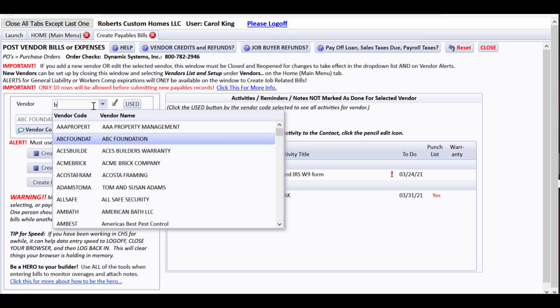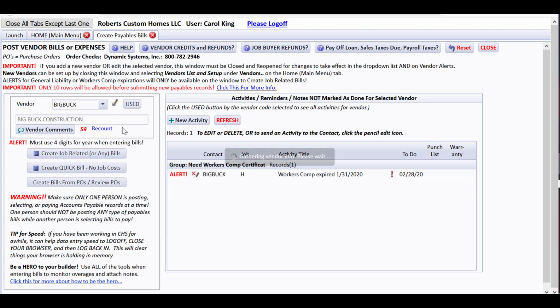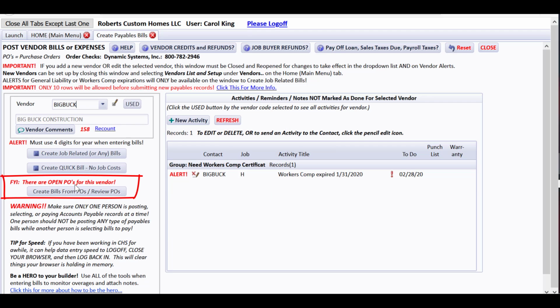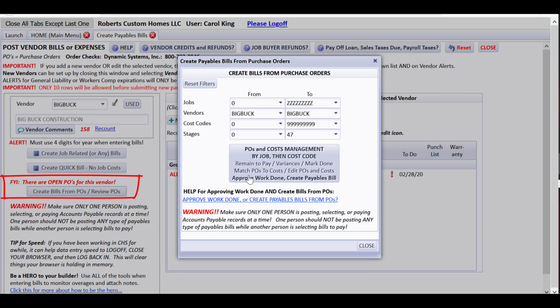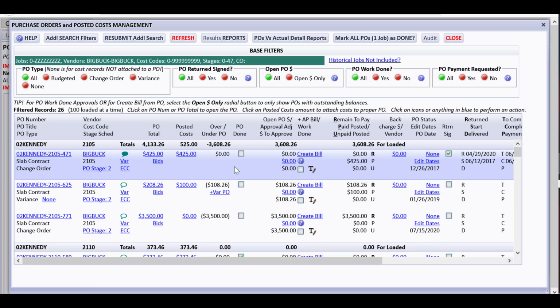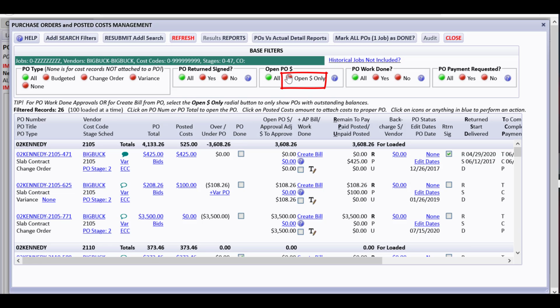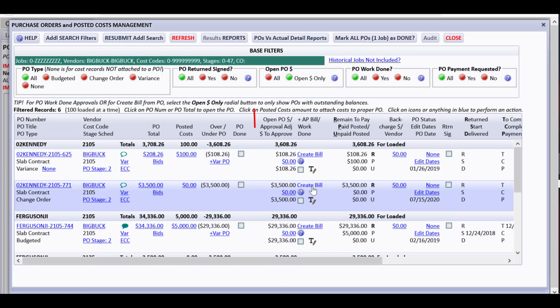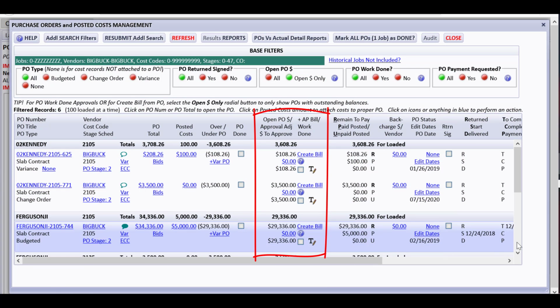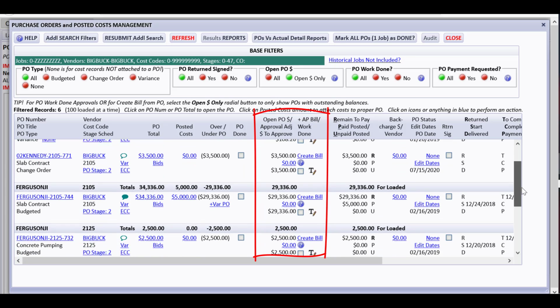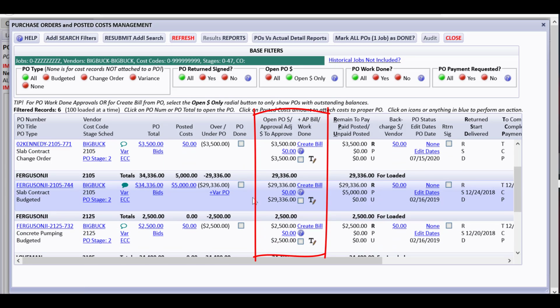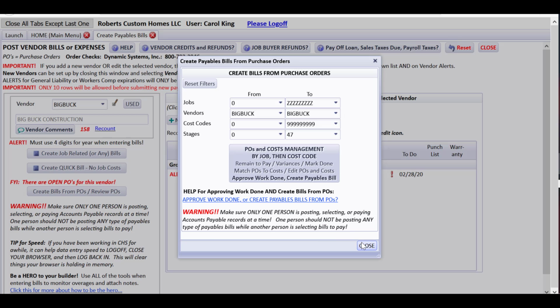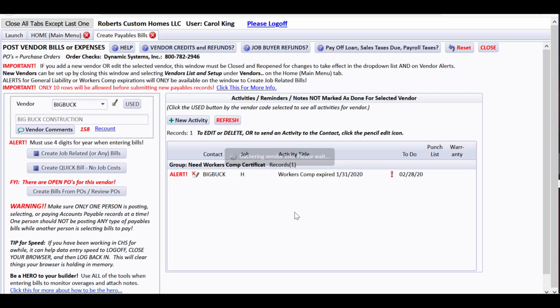The other thing is, if I select Big Buck, it goes out and looks, and it's letting you know there are open POs for this vendor. And if I click this button, it will take me to the screen that will show me all the open POs. And if I want to just click Open Only right there, it's just going to search and show me the ones that I can just quickly create a bill from. And you'll be seeing that when I click that, it's going to fill in all the fields for the bill and attach the PO to it, etc. Just wanted to let you know that it's letting me know when I select a vendor about those POs.